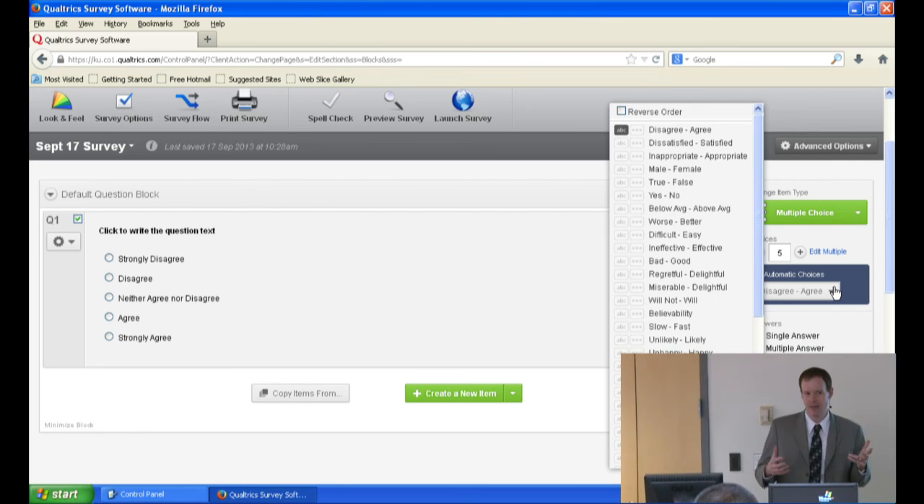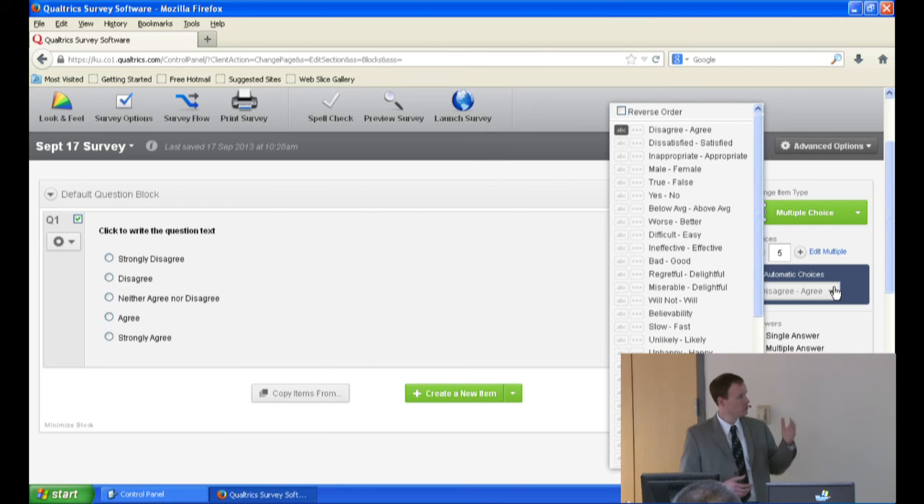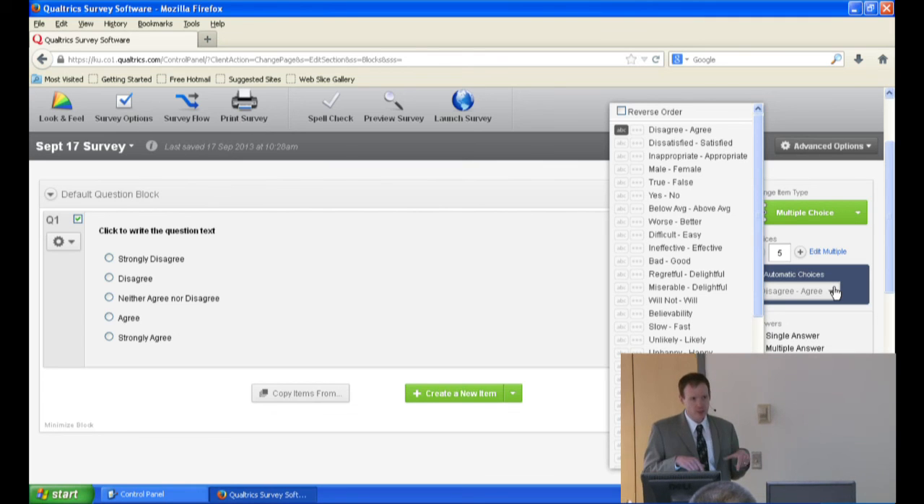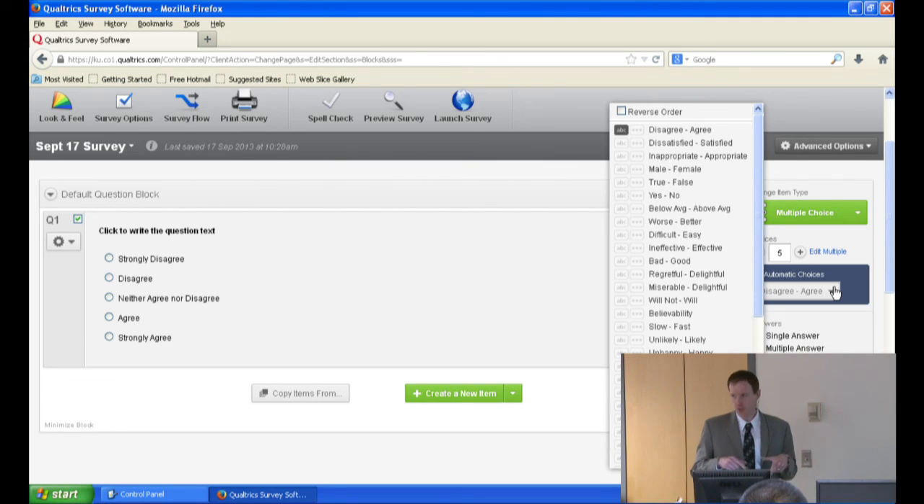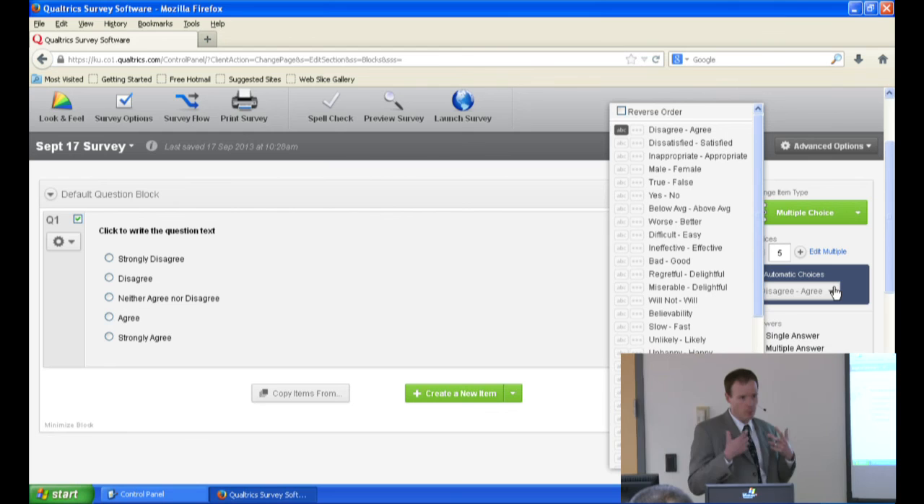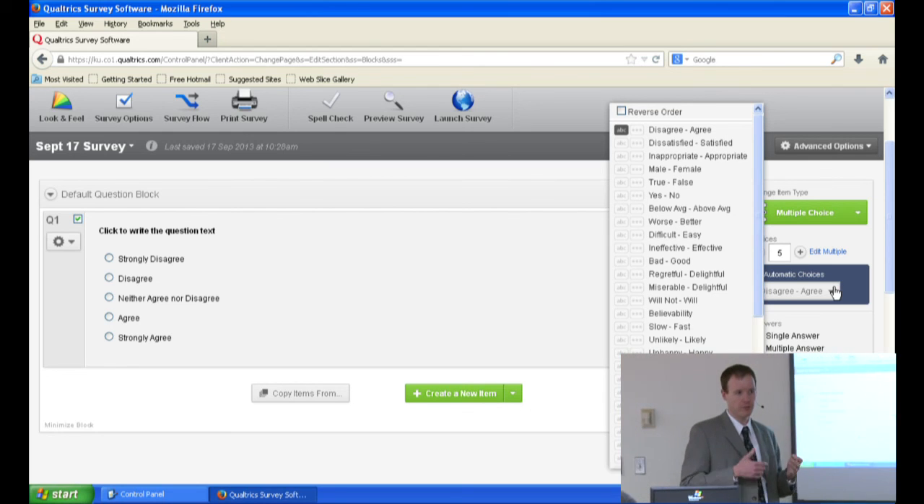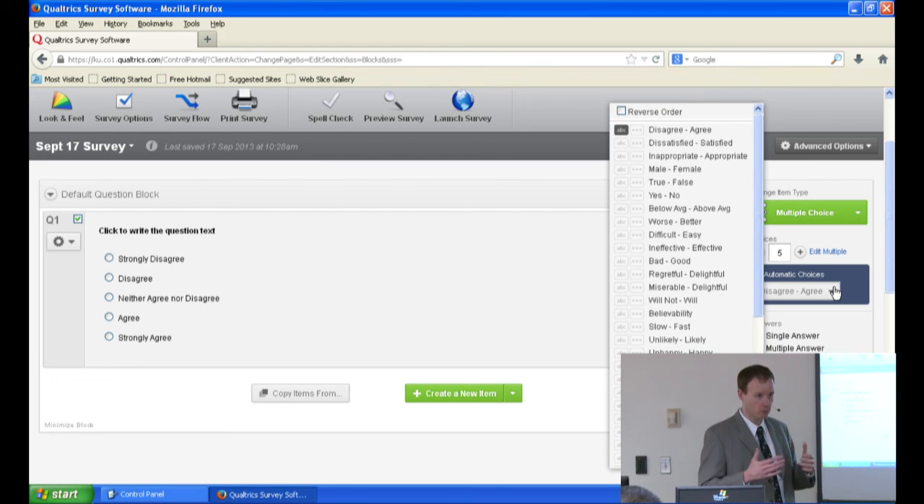They sort of create automatic Likert scales for you. You can do disagree to agree. You can do satisfied, dissatisfied, appropriate, inappropriate. For the example we're going to use, we're not going to implement the automatic choices now, but I just wanted to show them to you, and they might make your life a little bit easier later on if you're looking for scale types to work with.